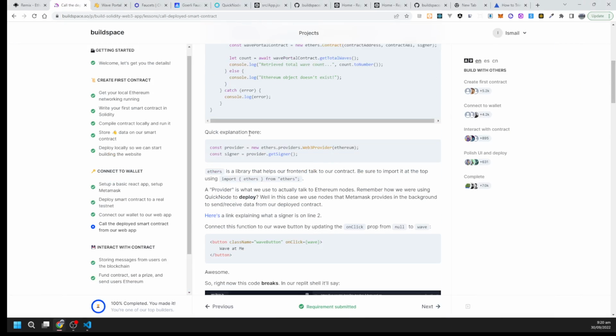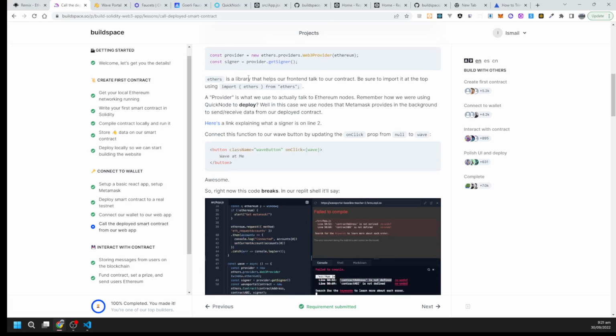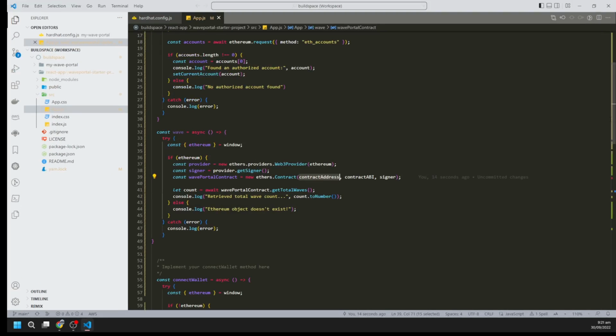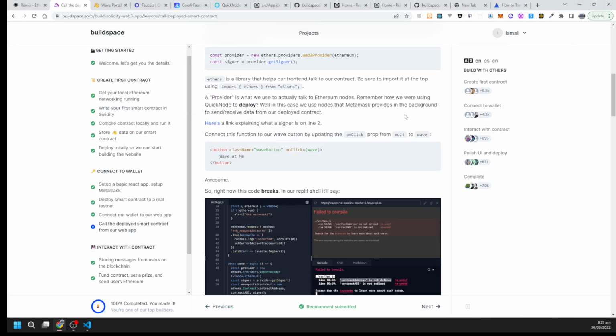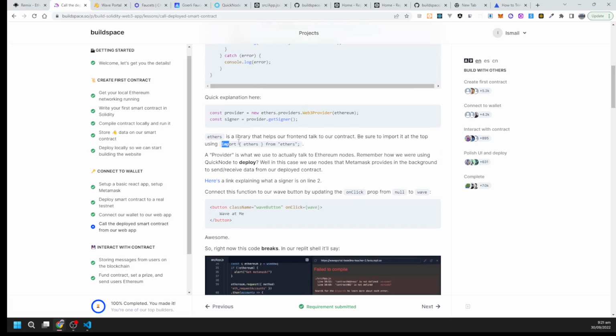Okay, quick explanation here. See these two lines. Ethers is a library that helps our front end talk to our contracts. So this is a very important library. We have another option of using Web3, which is another front end library to connect a smart contract with the front end. So let's import it here.